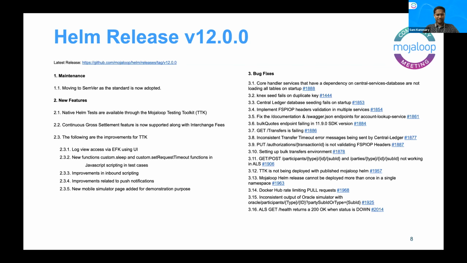Along with this, we now have native Helm test functionality through the Mojaloop testing toolkit. There were several enhancements in the testing toolkit, and the major enhancement there was that we can run Helm tests and get the results directly there. Along with that, there are some scripting and notifications improvements. As you can see on the right side here, we have a total of 16 bugs there, as I've indicated before. A lot of them are functional changes.